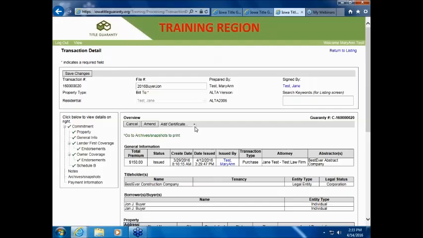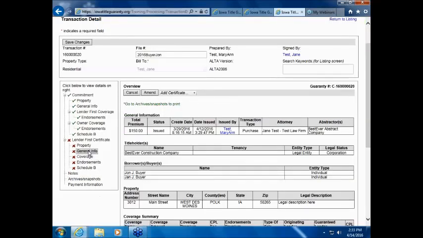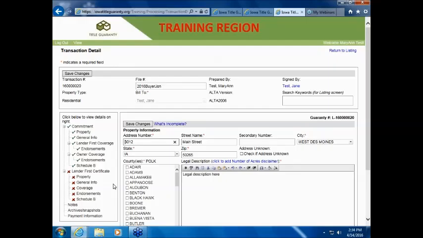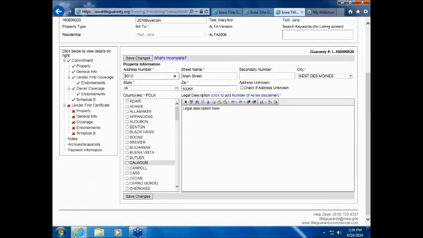So we're going to add a lender certificate first. You'll see the commitment was issued with lender and owner coverage. So we'll start with the lender certificate, and it adds the screens needed for that certificate. We'll start with the property screen. In most cases, the property information doesn't change from the time the commitment was issued until the certificate gets issued. So typically we can just save changes.